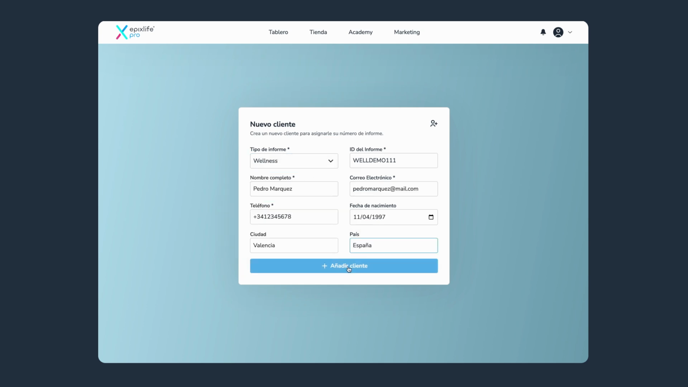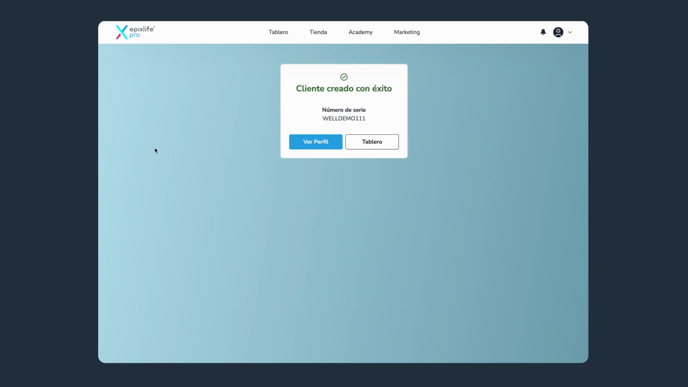Fill in the form with the required data, paying attention to the external ID code that will be generated automatically. This code is important, as it must be entered later in the software to perform the scan. When all the fields have been completed, click the Add Customer button to save it. If everything is correct, we will see a confirmation page. Here, we can copy the report ID by clicking on the icon.